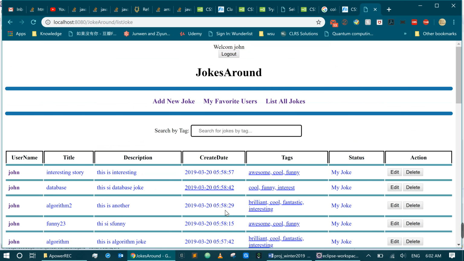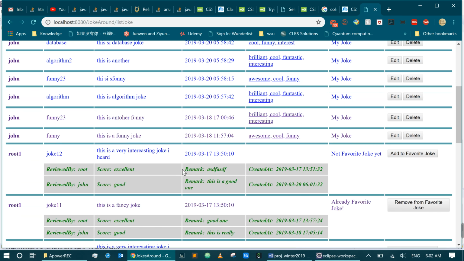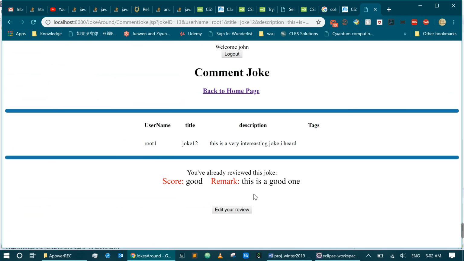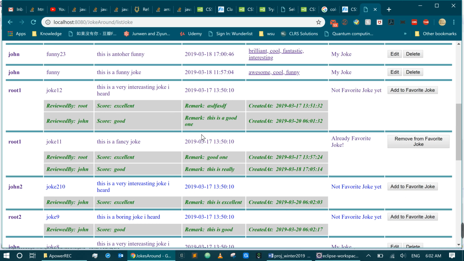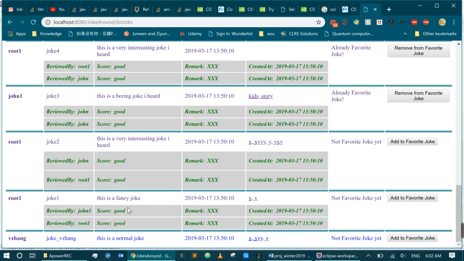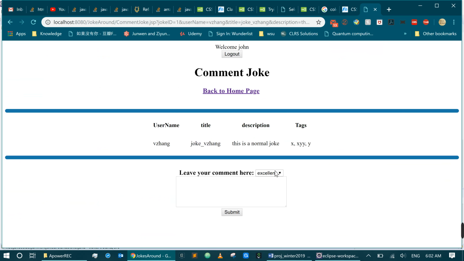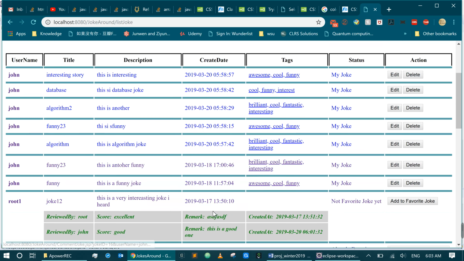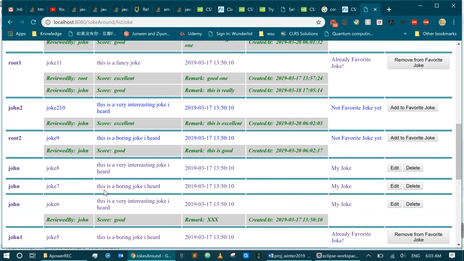The good thing is that once we have reviewed one joke, for example this one, we are able to come back and see what score and remark we've given, and then we may edit our review. But right now the edit function is not completed yet. So I think we already inserted a few. Oh, this is my own joke. So let me try to find if I can see 5 fair. This is a fair one. Submit. Okay, I believe we have more than one.